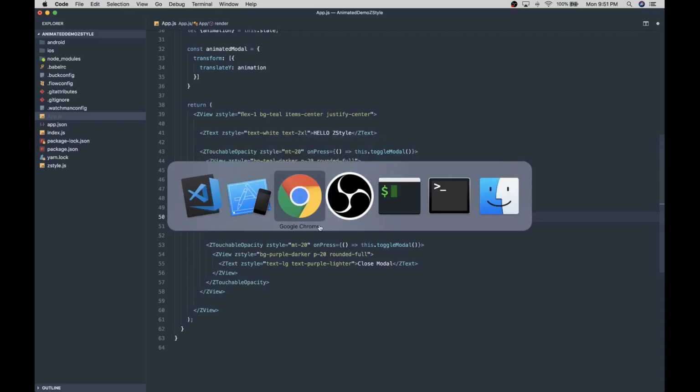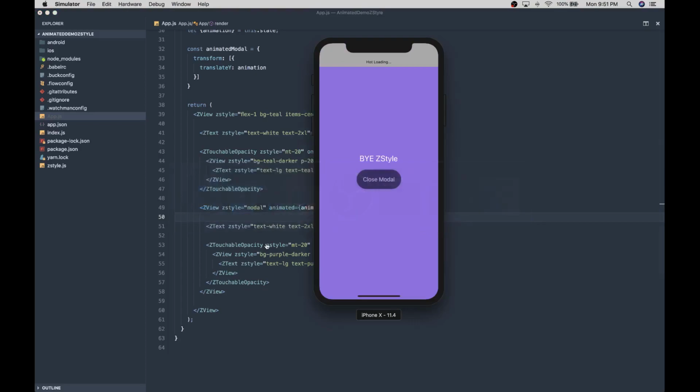So having this animated modal in there enables you to toggle your animation. So that's it for this video. I hope you liked it, and see you for other tips with ZStyle for React Native.